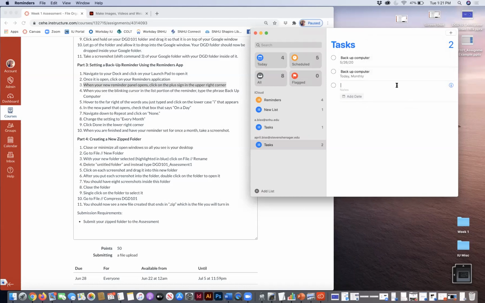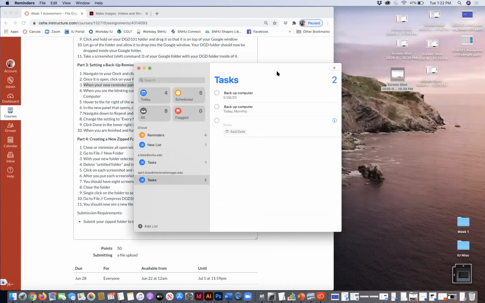Good. All right. When you're finished and have your reminder set for once a month, take a screenshot. So go ahead and do a Command Shift 3. We're all good. I actually have 2 reminders.